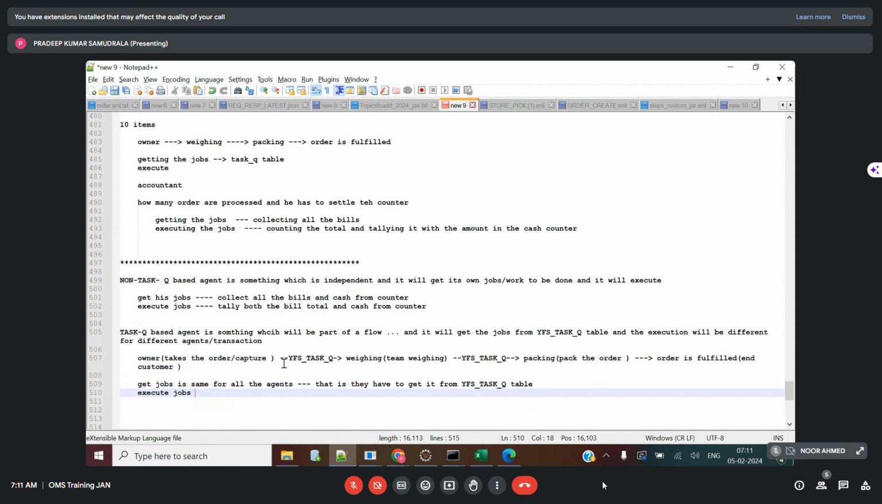And execute jobs is different for each individual, like the person who is at the bill counter or the owner who takes the order, the person who is weighing or preparing your order is different, and the person who is packing or dispatching is different, so their execution is different. So execute jobs will be unique based on the functionality for that particular order flow.